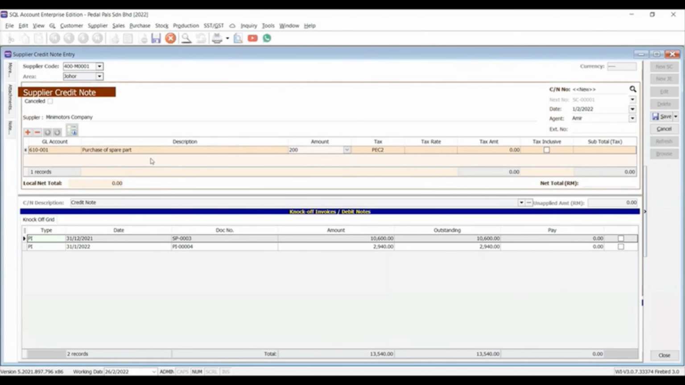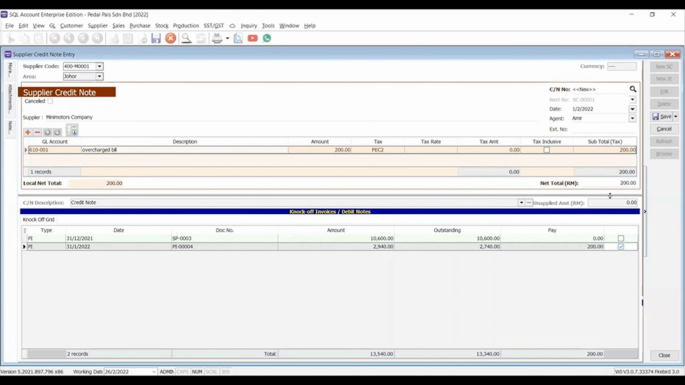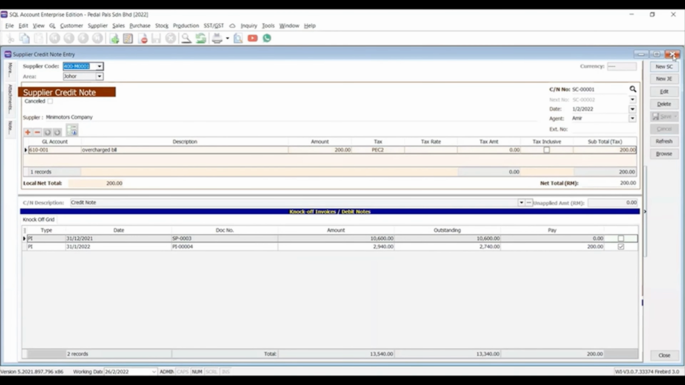Then you have to enter the amount, and you have to fill in the description box, which I write there overcharge bill. Then tick the box that you have paid.